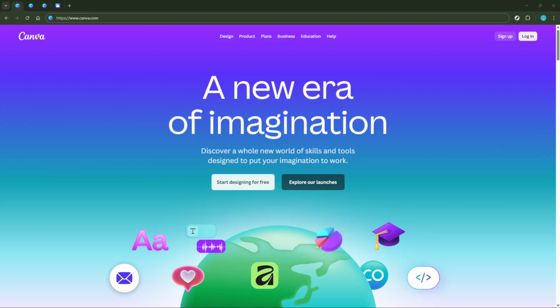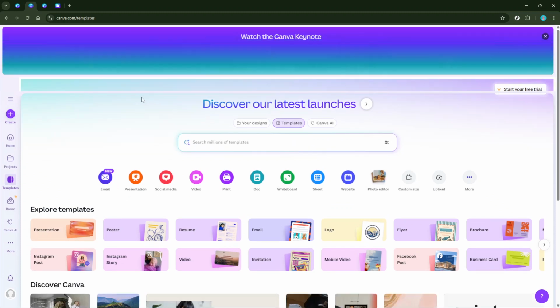First of all, you'll need to log into Canva on your PC. If you don't have an account yet, setting one up is quick and easy. Just head over to the Canva website and follow the prompts to register. Once you're logged in, you'll find yourself on the home page where the magic begins.